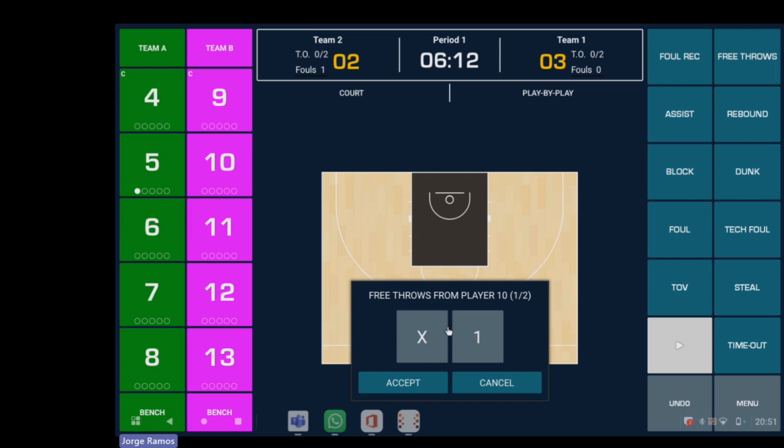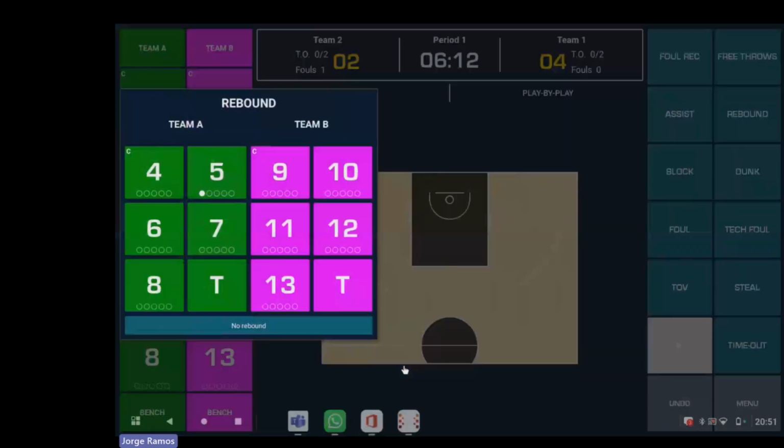Free throw menu: miss or make. Let's say that the player makes the first, so we hit 1 and we accept. Let's say they miss the second, and we accept. Rebound option.